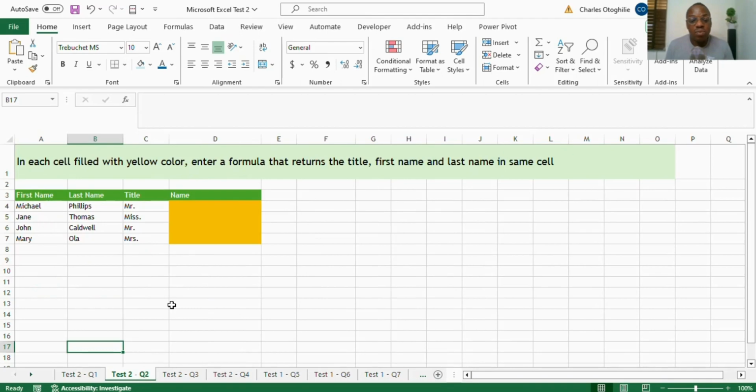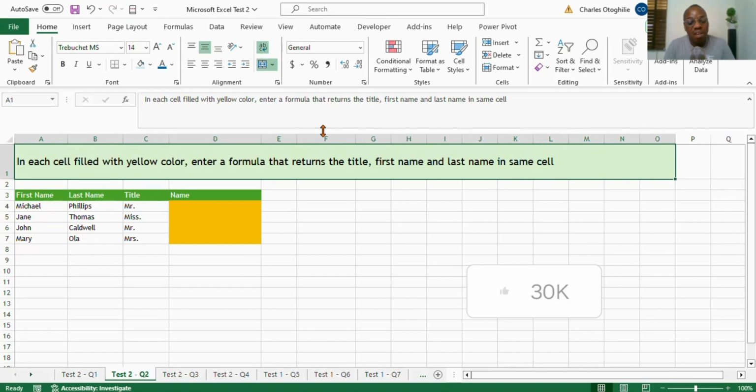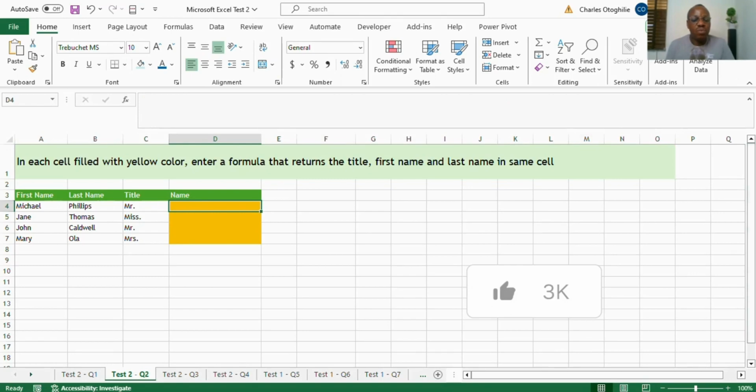Let's go to question 2. Yeah, question 2 is not as advanced as that. So let's see how we solve this one. It says, in each cell filled with yellow color, enter a formula that returns the title, first name and last name in the same cell. So there are many ways you can solve this.